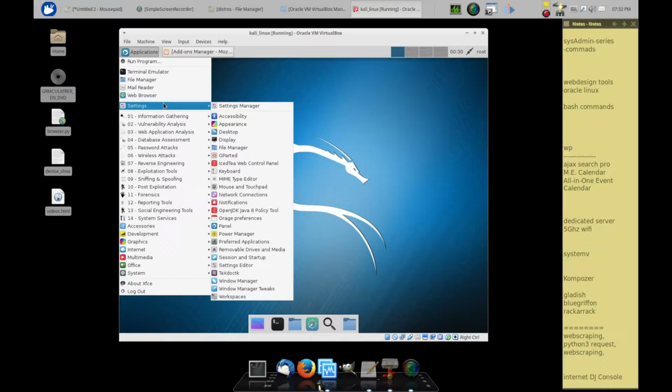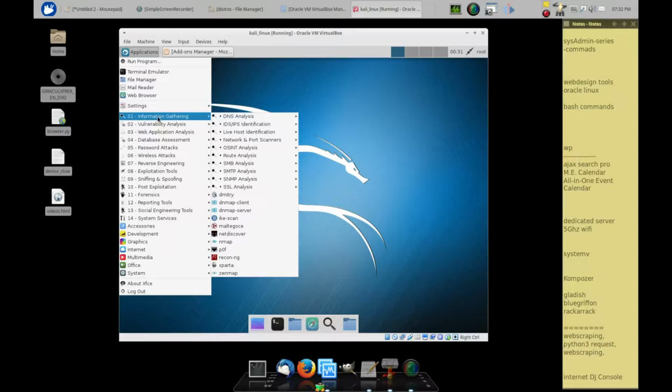Let's go ahead and start with some of the applications here. If I go to information gathering, it gives me a ton of different applications already pre-installed on the live system. Under DNS analysis, you've got quite a few of them, and I really don't know any of them, but I will look them up and see how to use them. I guess this is just to analyze your DNS settings. You've got IDS identification, live host, you've got Ping and Ncat, and quite a few other ones.